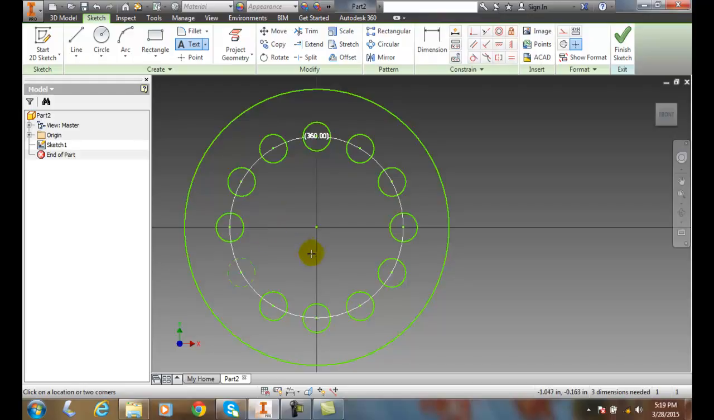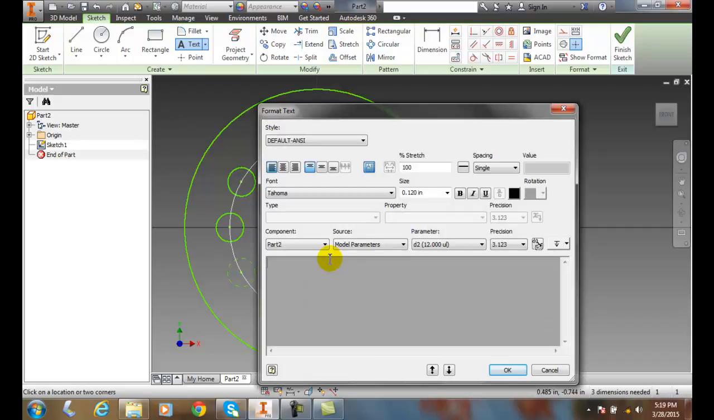And I'm going to pick these two corners and I'll let go, and it creates a format text dialog box. First, we have a style. We hit the down arrow and we choose between three styles. We have the ANSI, which is the default for US, and we have the International, which is ISO, and then we have just plain text. So we're going to go with ANSI, follow the ANSI CAD standards, drafting standards.